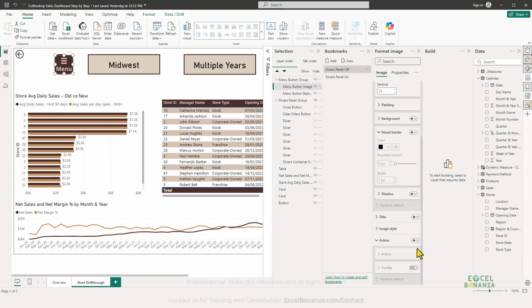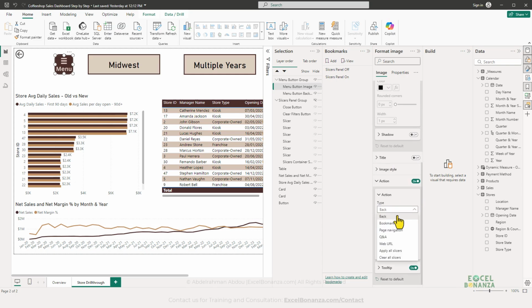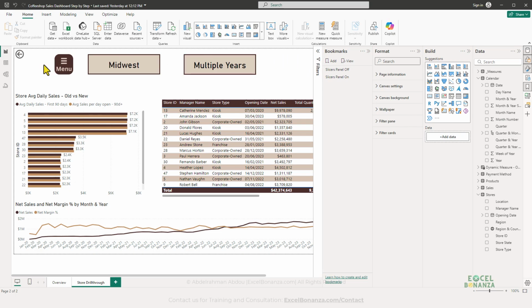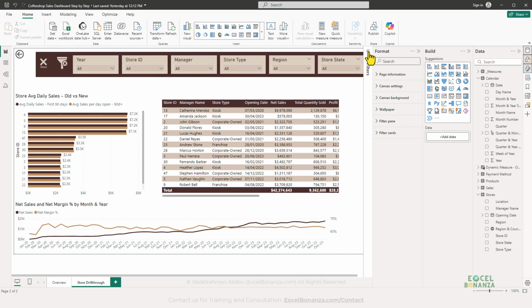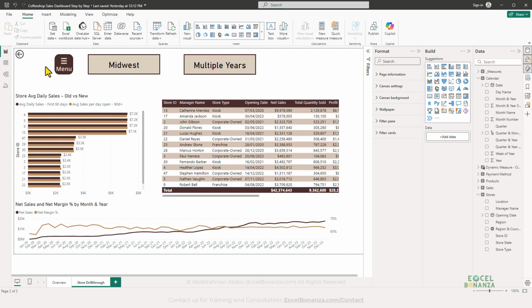And I'm going to go to action here. I'm going to turn it on, and then I'm going to make the action type a bookmark. And this will be slicers panel on, because when I click on that, I need the slicers panel to be on. Now if I click on this button, or if I control click here, because we're in the development mode, you can see the menu is turned on. And then control click here on the close button, the menu is turned off, and the button appears.